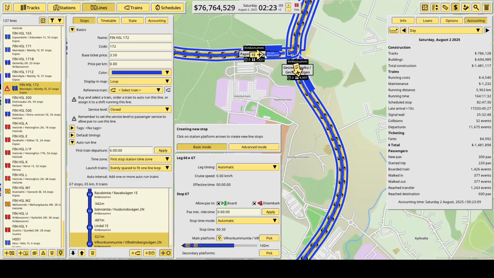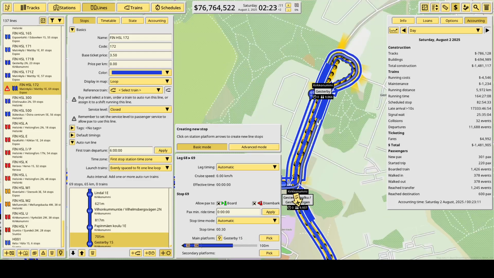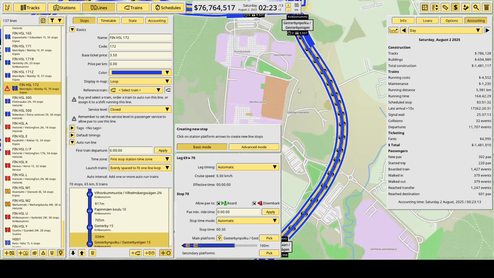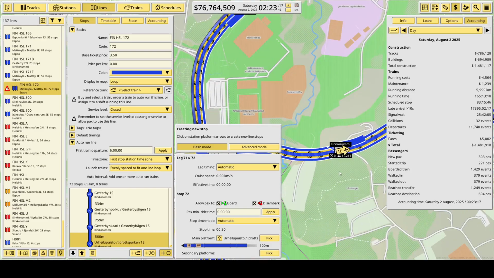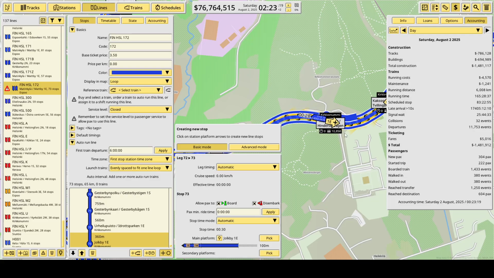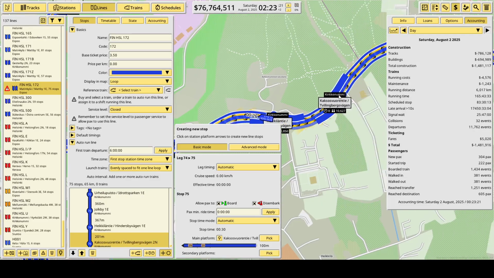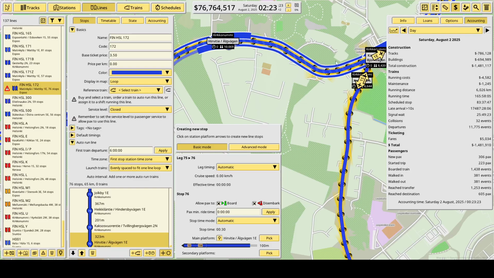So, going back to, was it Matinkylä where this line started from? I don't remember anymore. Obviously it was.